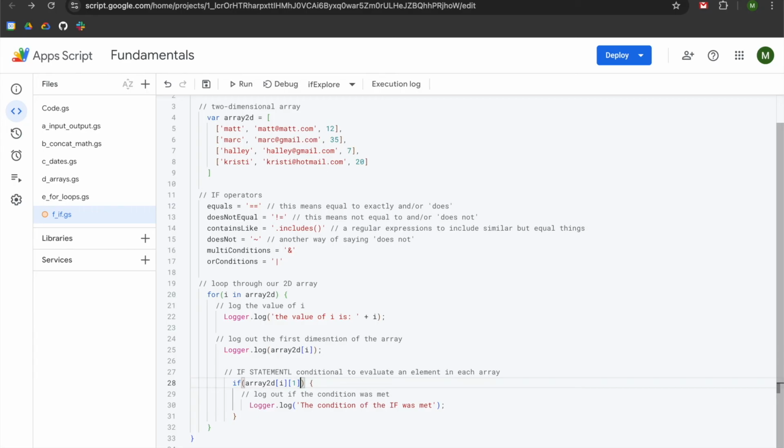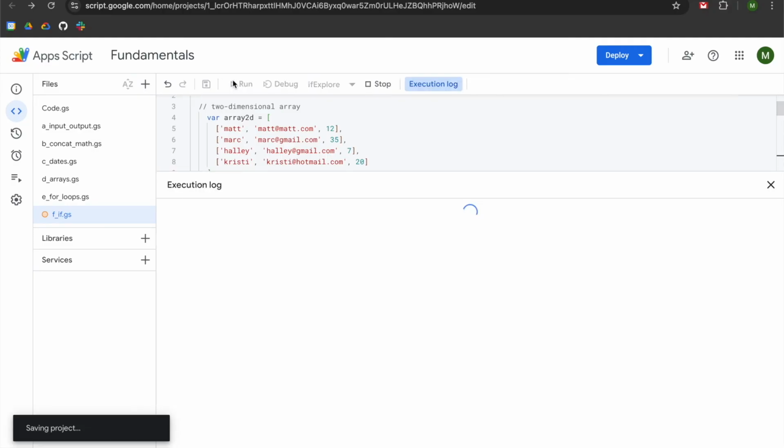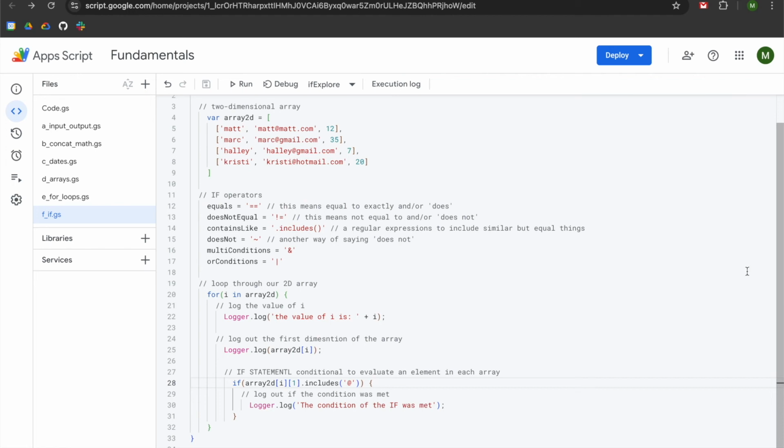So these are email addresses. We're going to say if the second element of each array dot includes, and then we'll have open parentheses. We're going to use the at symbol because all the email addresses have an at symbol. So when we say if the second element of the array includes an at symbol, then the condition is met. So we're going to hit run. And now you can see that all of the arrays met the condition. So we are getting the condition of the if was met.